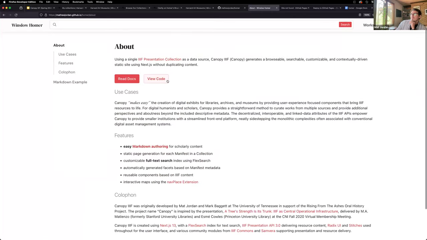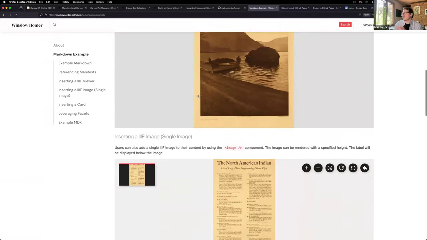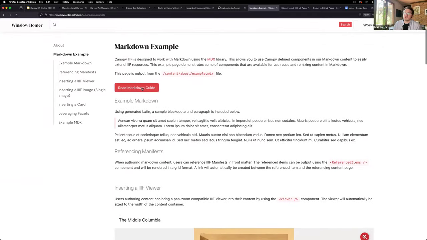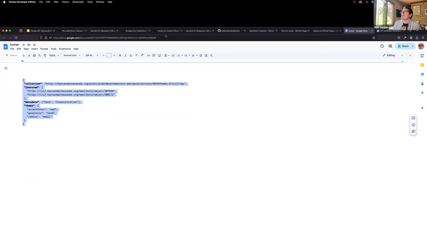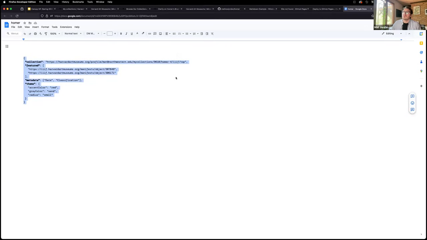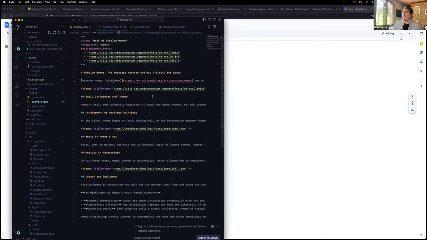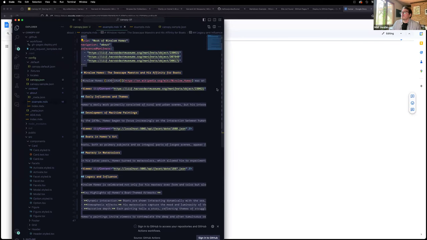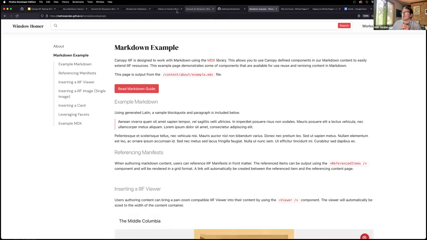Going to this about page, we can further add in markdown content here. This is example markdown content, but let's just imagine we were a scholar of some sort. Let me see here. There it is. I pre-wrote this. Let's just imagine we are a scholar and we know a lot about Winslow Homer. I'm going to bring in some markdown and put that in replacement of this example content.